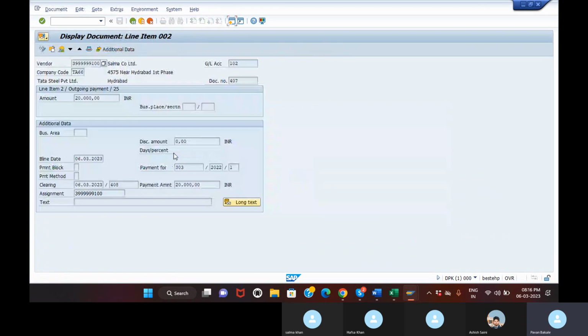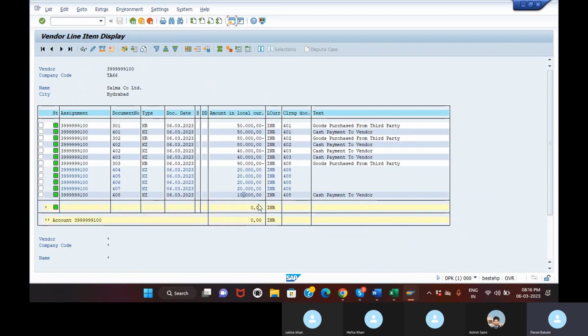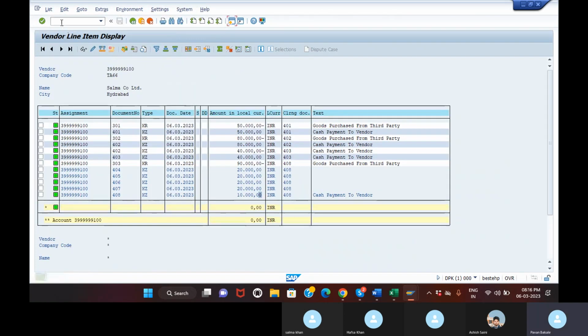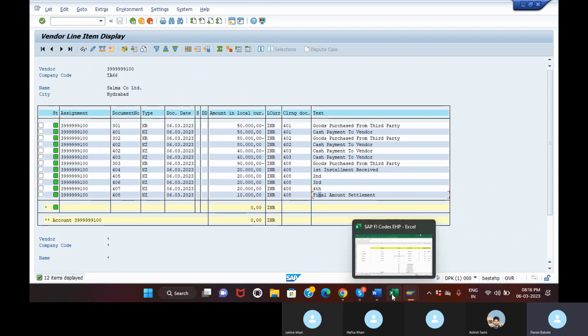This is the fourth. And this is the final. Now refresh and check. See, 1, 2, 3, 4 and the fifth one is the final installment. So this is how we generate the partial payment, and one by one we clear in the business. So this is how it's done.